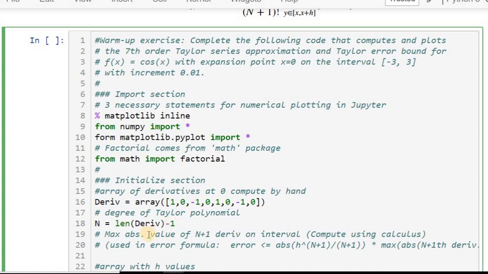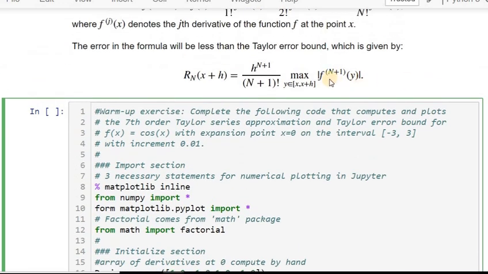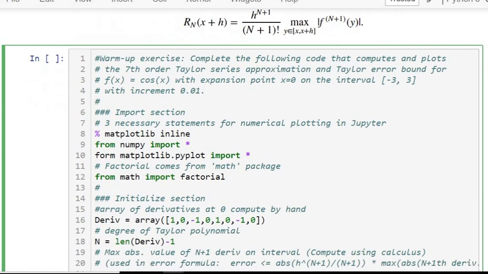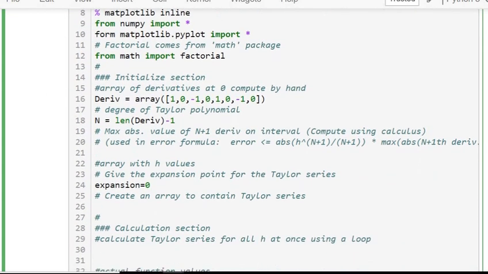Right now, we need the maximum absolute value of the n plus first derivative, because that's what appears in this formula. Now, fortunately, the derivatives of cosine are either cosines or sines, and cosine and sine is always less than 1 in absolute value. So no matter where you are, cosine and sine is always less than 1. So in this case, I can use the maximum n plus 1th derivative as 1. So other cases, what may not be so simple, I gave myself an easy example to do. So max abs n plus 1 deriv is equal to 1. All right, so that's something I have to calculate theoretically.